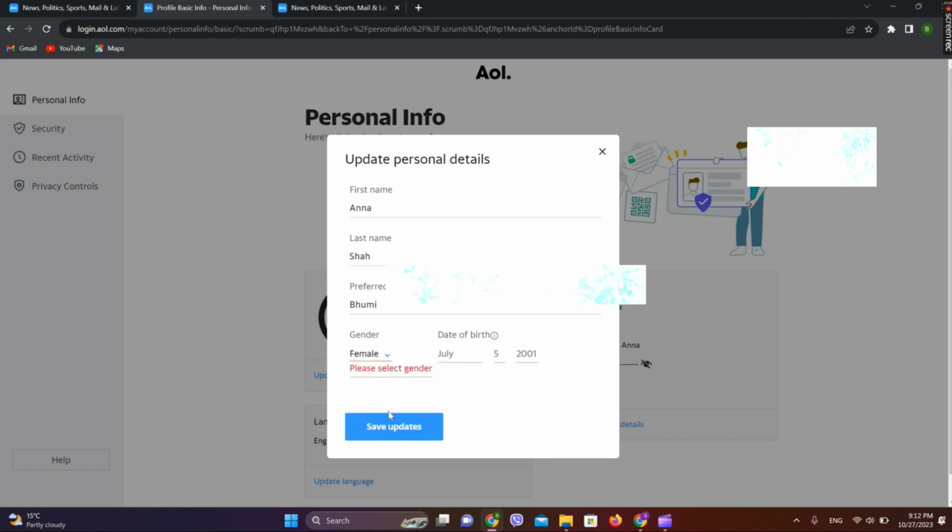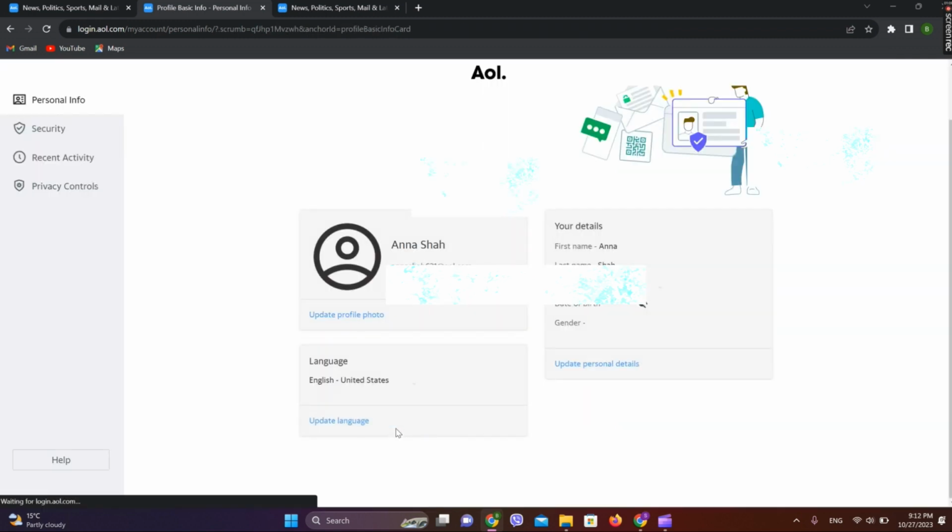Select the gender and click on save updates. So this is it. Now our preferred name is changed. Likewise, you can change your first name and last name as well. So this is it. This is how you can change your name in AOL Mail.